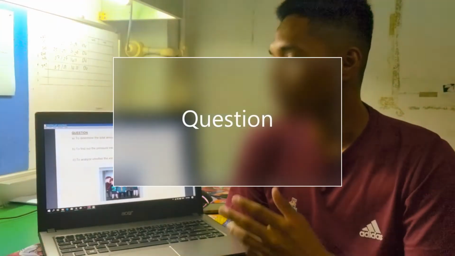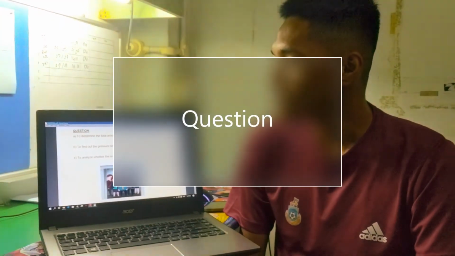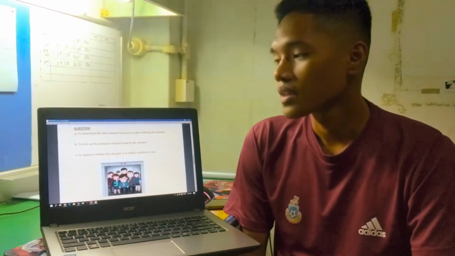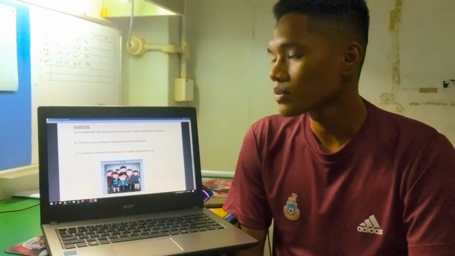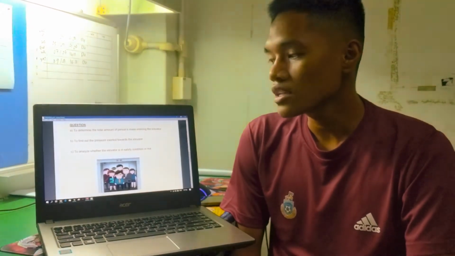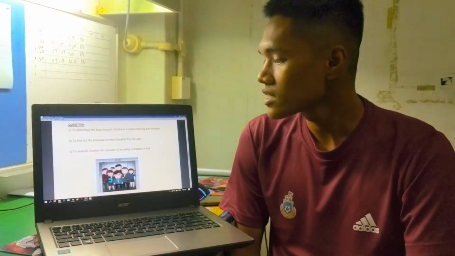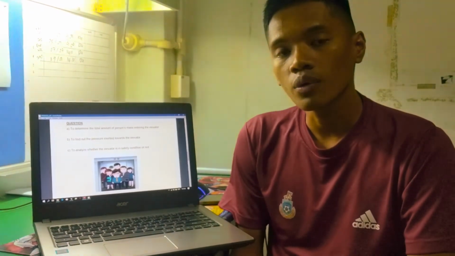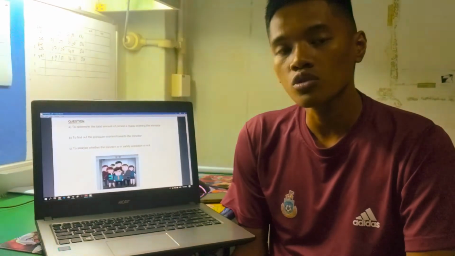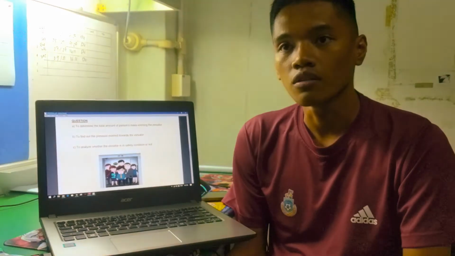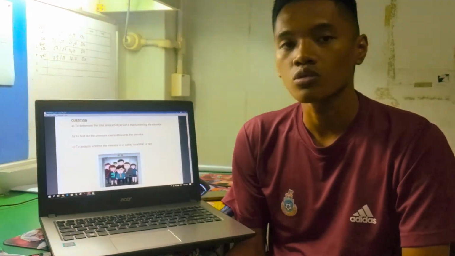Okay, now this is our question. The first question is to determine the total mass of persons entering the elevator. The second question is to find out the pressure exerted on the elevator. The third question is to analyze whether the elevator is in a safe condition or not. This question tells us whether the elevator is safe to use or not. If it is safe, then the elevator can be used, but if it is not, then the elevator cannot be used.